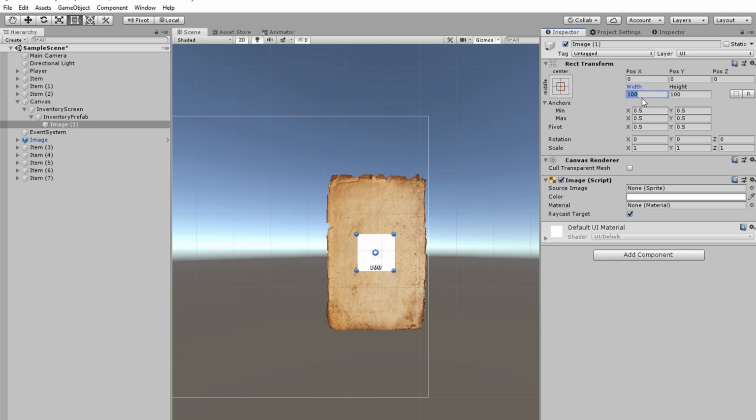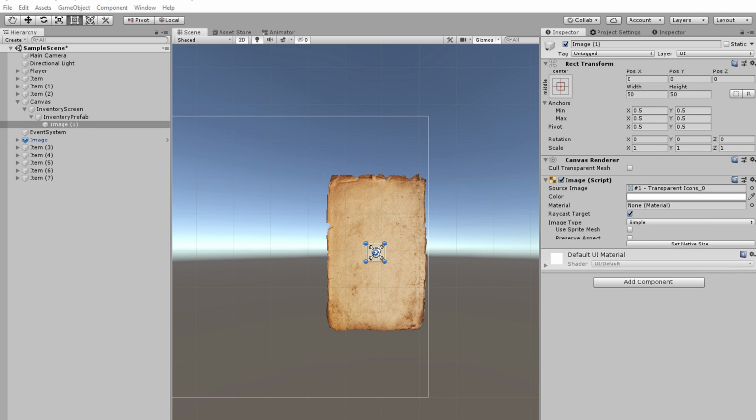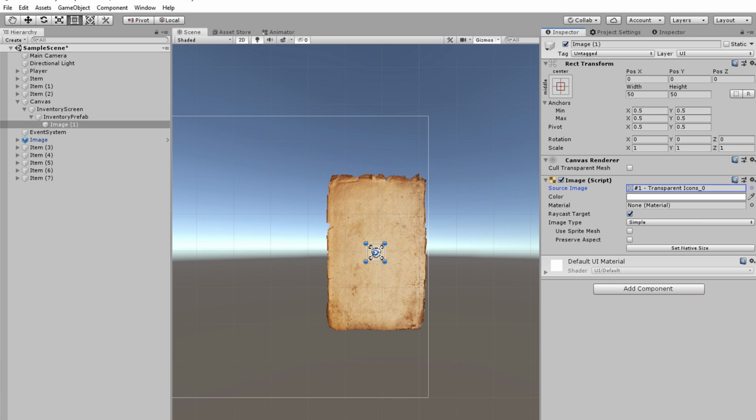Make this one 50 by 50. And then this image will hold the actual icon of the item that's being displayed. So you can see I selected the bones, so it's the bones being displayed. But if we selected any other object, it would be that one. So if we use this axe, then it would be an axe being displayed.